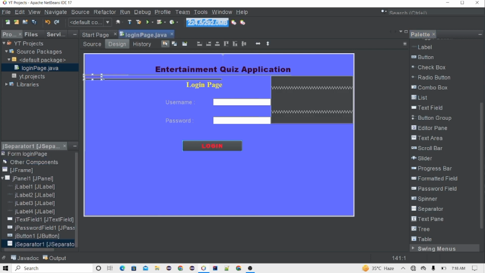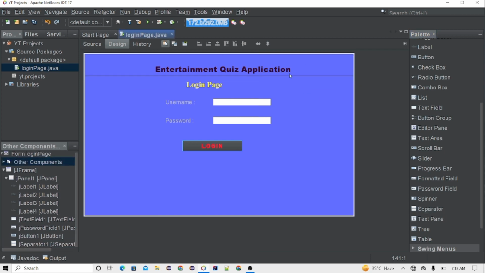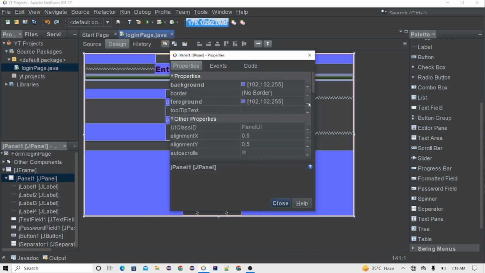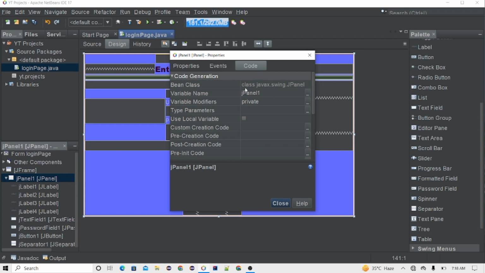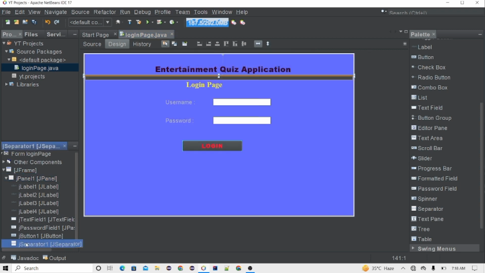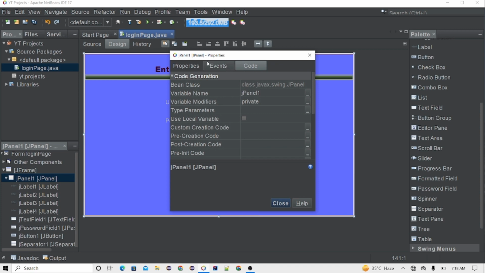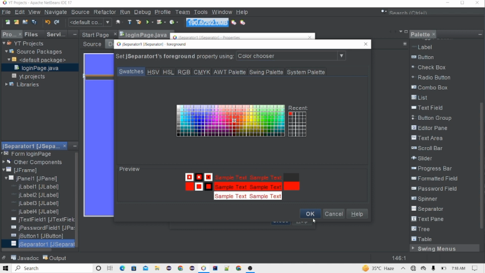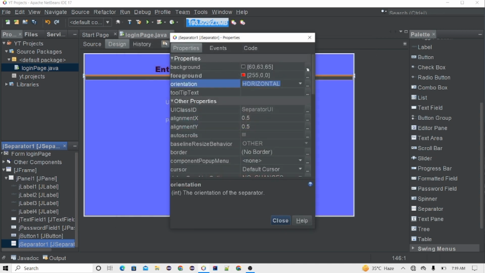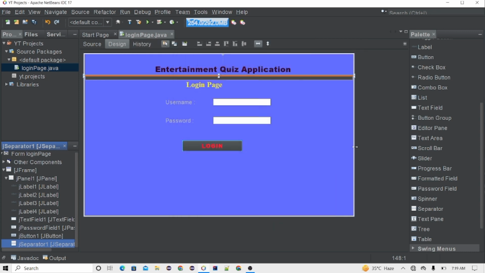Now what we have to do is take a separator, because it will look better if the title, we can say the main heading, appears separate from the page below. So we have changed everything. If you are going to change the colors, text colors, or background, you just have to right click and then go into the properties. After that you can do everything, whatever you want, in the properties.